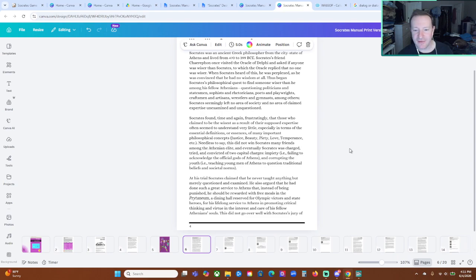Socrates found, time and again, frustratingly, that those who claimed to be the wisest as a result of their supposed expertise often seemed to understand very little, especially in terms of the essential definitions or essences of many important philosophical concepts: justice, beauty, piety, love, temperance, etc. Needless to say, this did not win Socrates many friends among the Athenian elite, and eventually Socrates was charged, tried, and convicted of 2 capital charges: impiety, i.e., failing to acknowledge the official gods of Athens, and corrupting the youth, i.e., teaching young men of Athens to question traditional beliefs and societal norms.